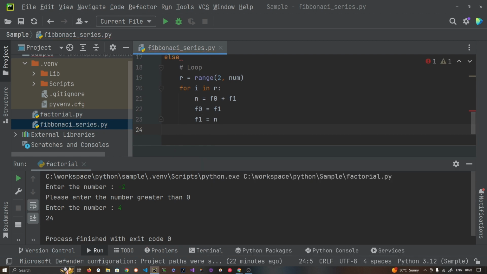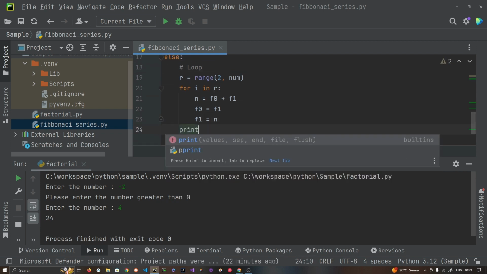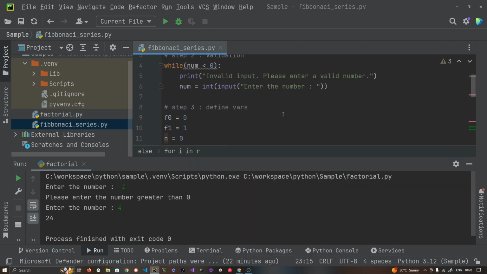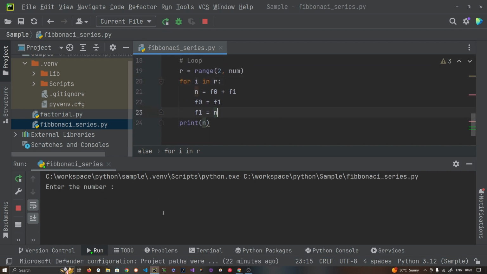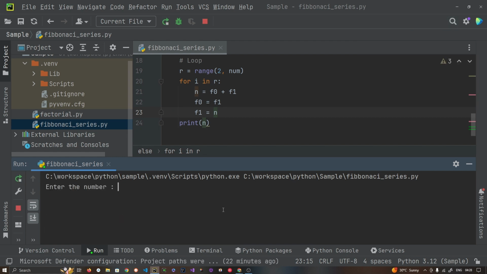And once we are out of this loop, we will print this value of n, right? Let's try it out. Let's first enter 1, no problem. I assume for 1 also we'll have the right output, no issues. Okay, so here we have a problem.